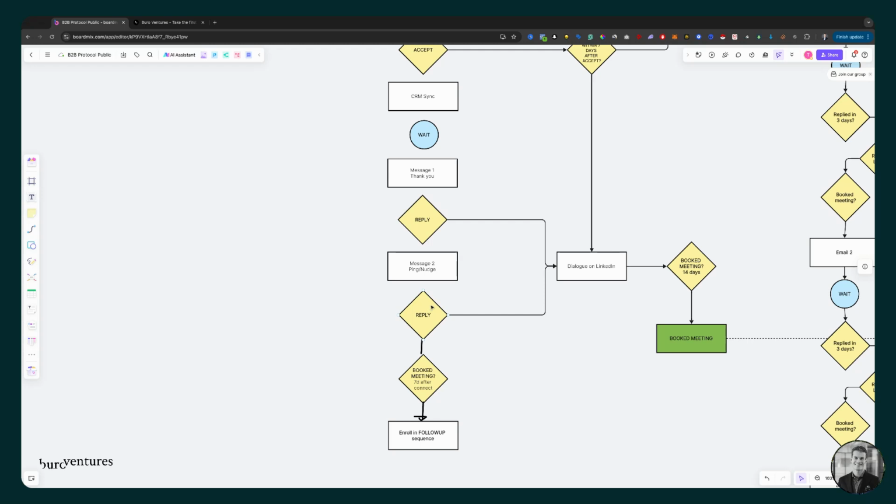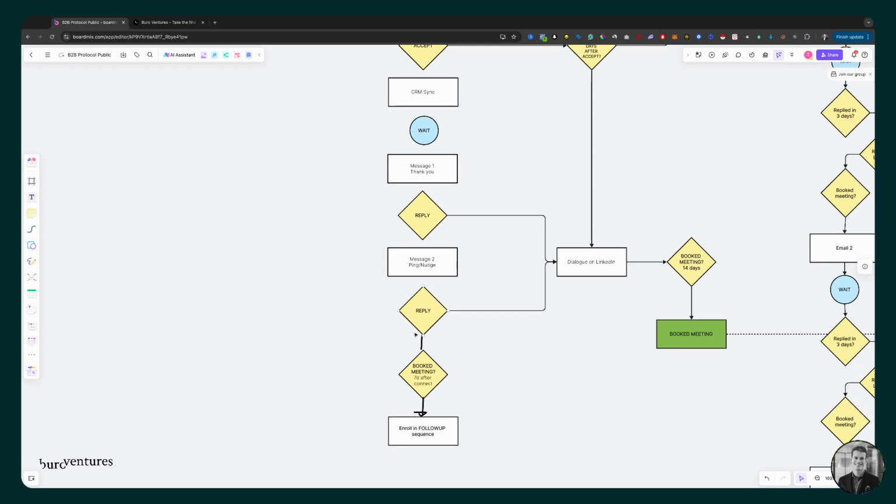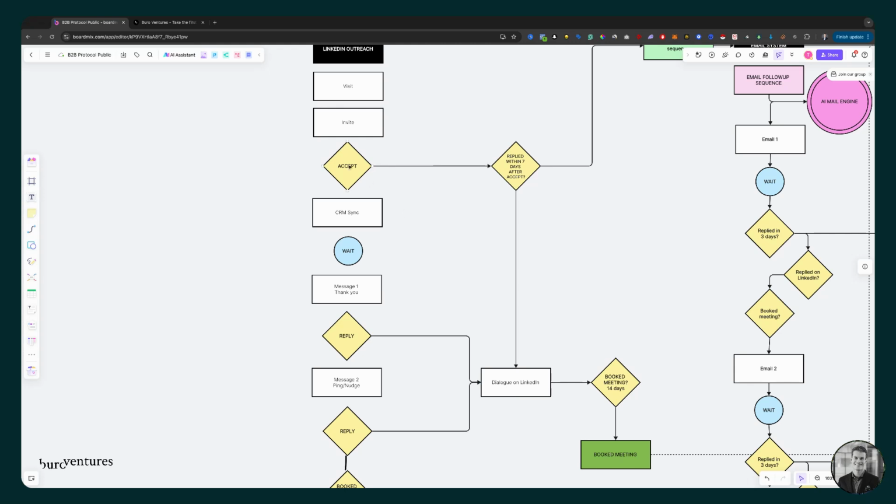If they have replied, the system that we can set up is that we can check if they have booked a meeting in 7 days after they connected. And that's where we come up in what we call the follow-up sequence, but I'm going to get to there in a moment. So as you can see, from the accept, what we also start on the back end is that we trigger, have they replied in 7 days after they accepted? Yes or no? This would be yes, and this would be no. If they did, again, you're in dialogue on LinkedIn.